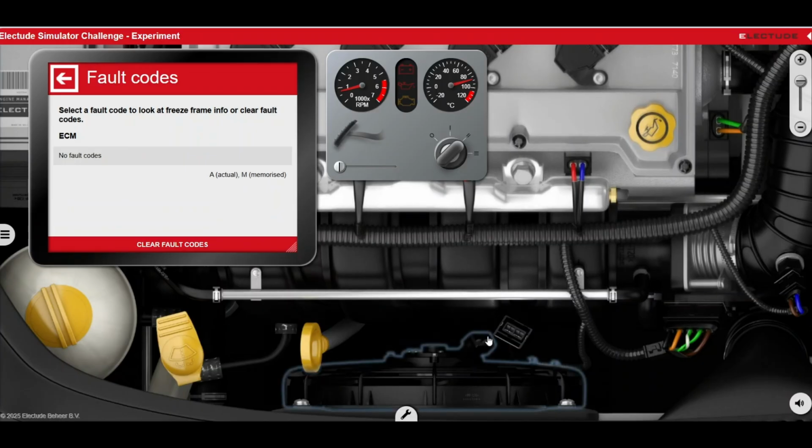Let's try to disconnect the fan, cooling fan. You don't immediately get an issue, but I believe you should be able to get a fault code for that.